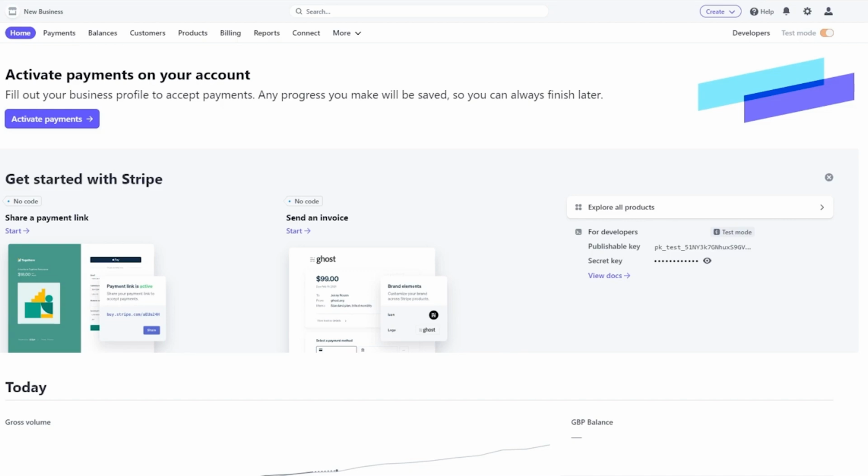Hi guys, today I will be explaining about changing bank account on Stripe. This is a simple task, and you can see I am on my Stripe dashboard.